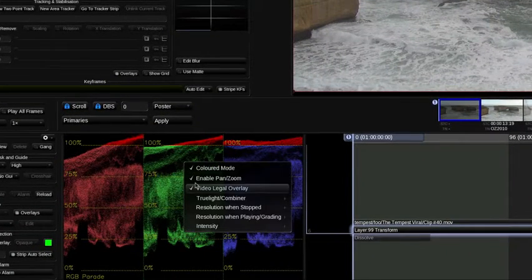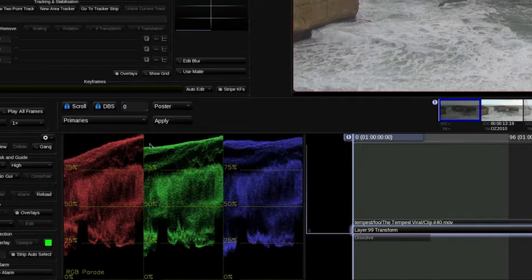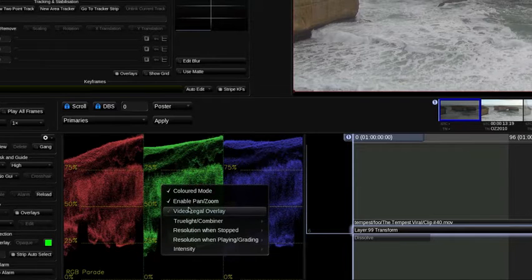The video legal overlay option allows you to select whether the overlays display 0 to 100% as the full range, or as the video legal limits.